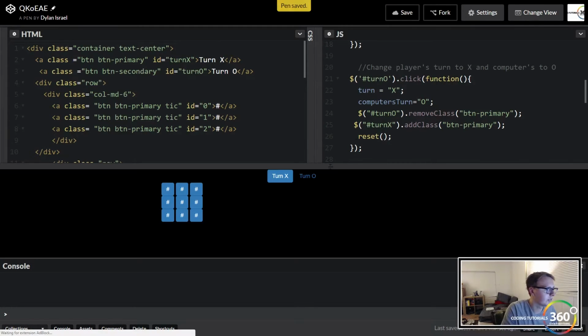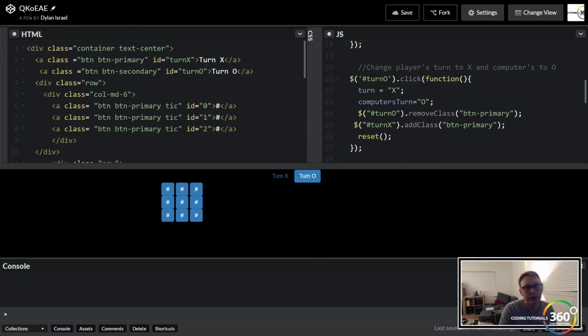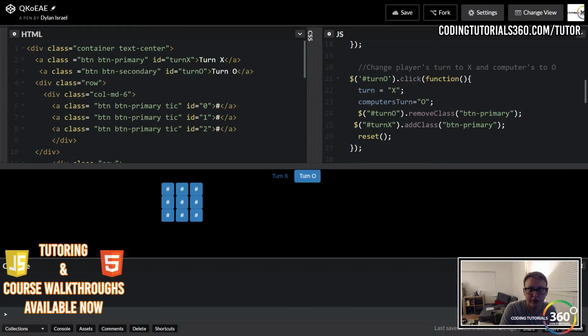Let's go ahead and save that. And you'll see right here, now when we switch turns, it'll reset, switch back, it'll reset. Cool, so that's good to go. We have our turn O click function done. We have our turn X click function. We have the player turn, or the tic-tac click function done.